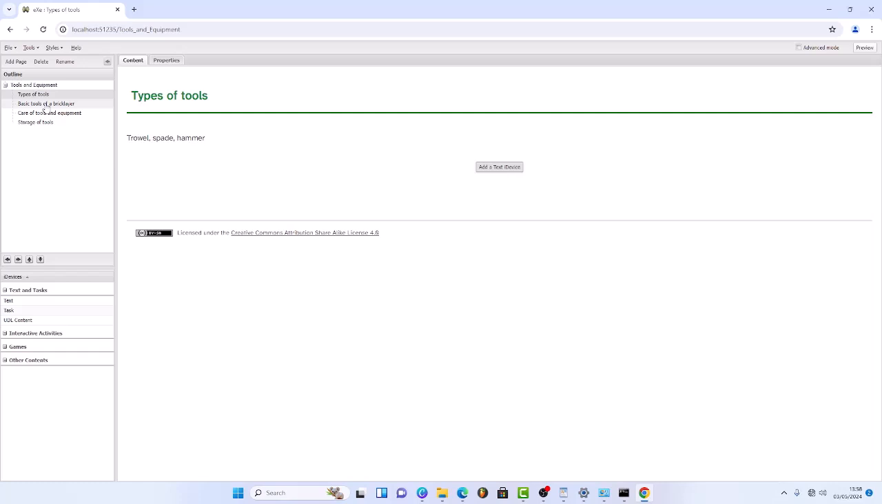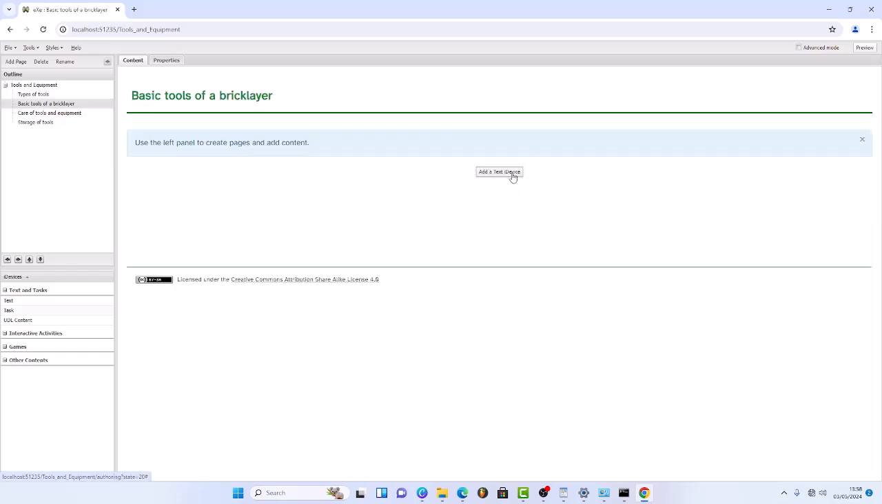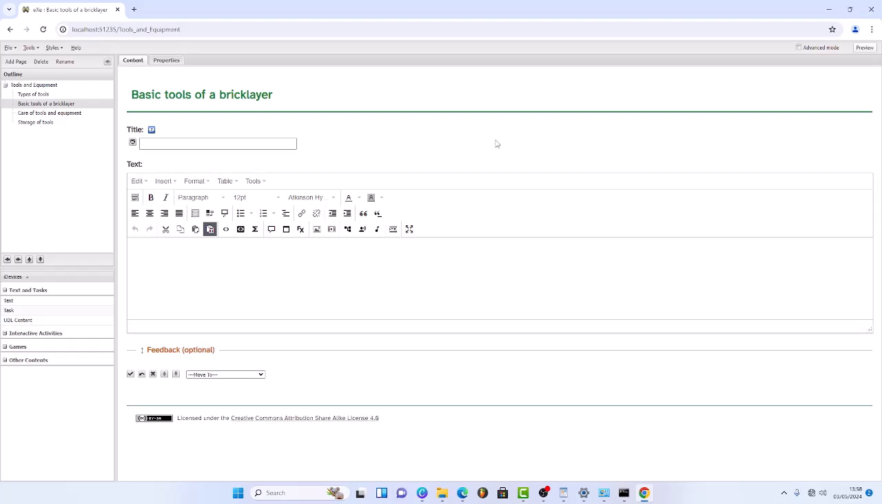Then you also come to basic tools of a bricklayer. You add text, and then you also do the same and you add the different basic tools, hammer, and so on and so forth. So the other thing that you can add apart from text, of course the text, you can also edit it accordingly using aligning left, center, or right. You can also bold and add italics.